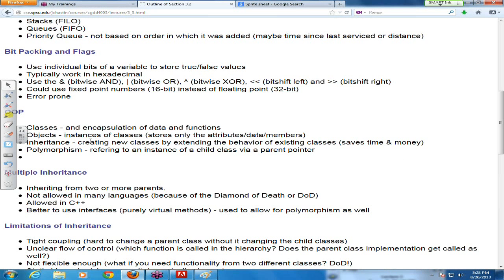OOP, have you ever heard of this? Yeah, okay. Use objects, use classes, use inheritance, and polymorphism. In this class, if you've always said, this stupid polymorphism they've been preaching, for the computer science folks, listen to me now. If you've never done a game, polymorphism is the way to do it.